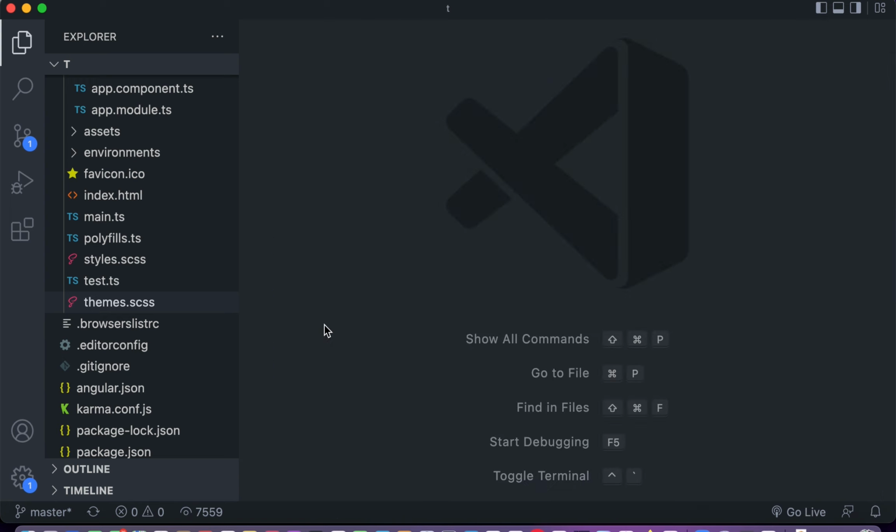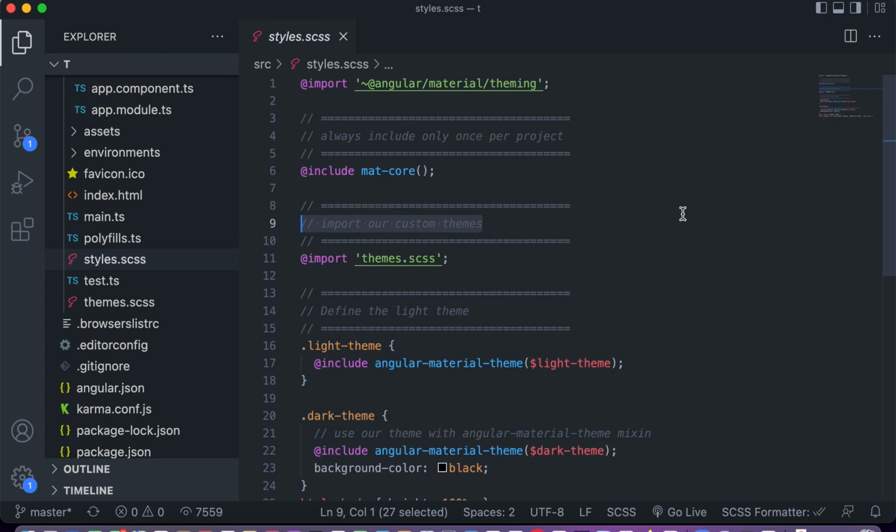So after defining our themes, we need to import those themes into styles.scss. And before we do that, we need to do some initializing of our theme capabilities. And so the first thing we need to do is import Angular Material theming. And then we need to import mat-core. And that needs to be imported exactly once per project, so we don't get duplicate code. And then we can go ahead and import our themes file.